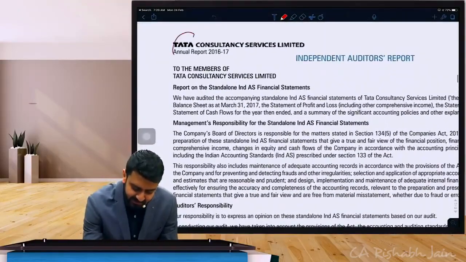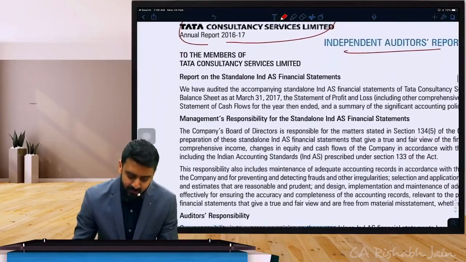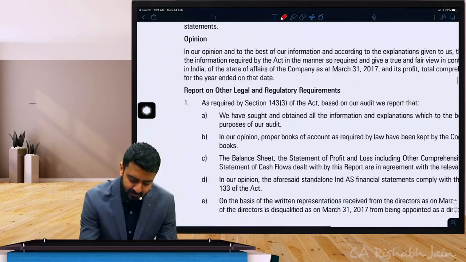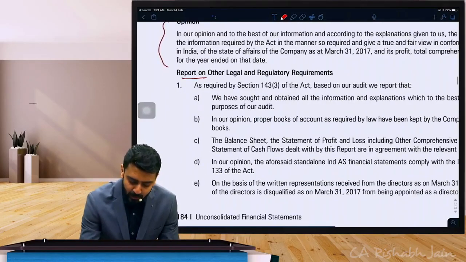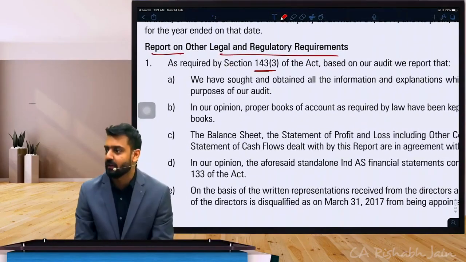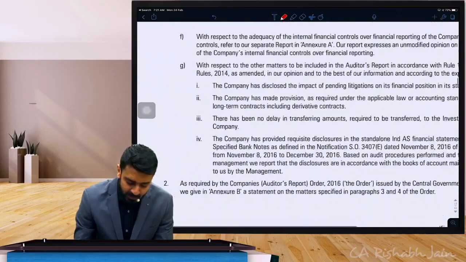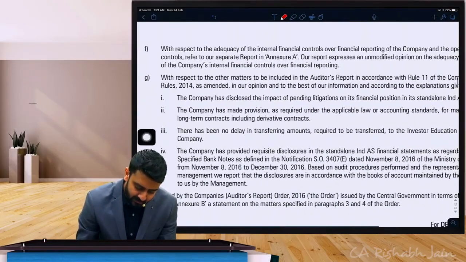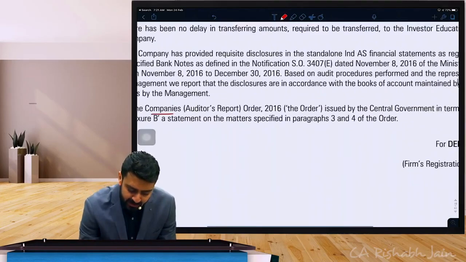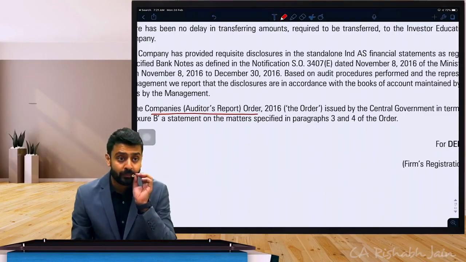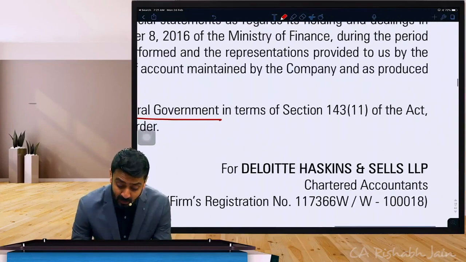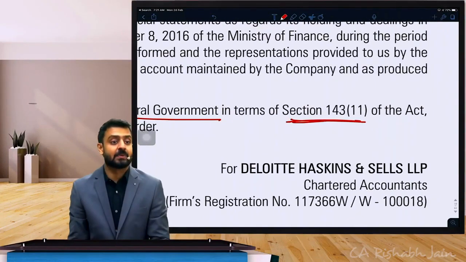Can you see TCS audit report? Okay. Can you see it's like an old format? Yes or no? Can you see heading reporting on other legal regulatory requirements? Can you see reference of 143 subsection 3? We'll discuss this later on. Right now, look at this. As required by company's auditor's report order, can you see CARO issued by central government in terms of section 143 subsection 11?